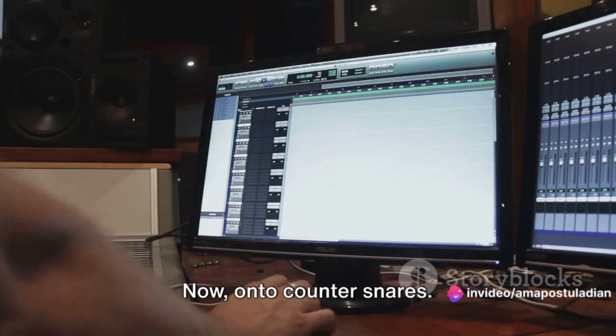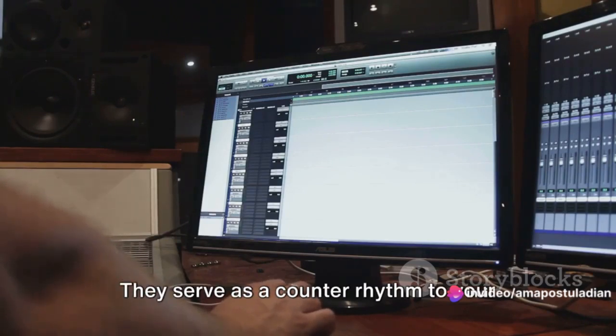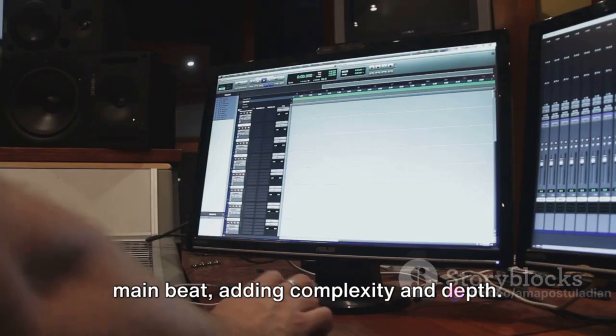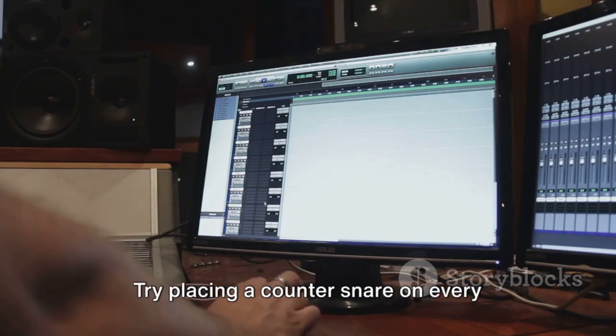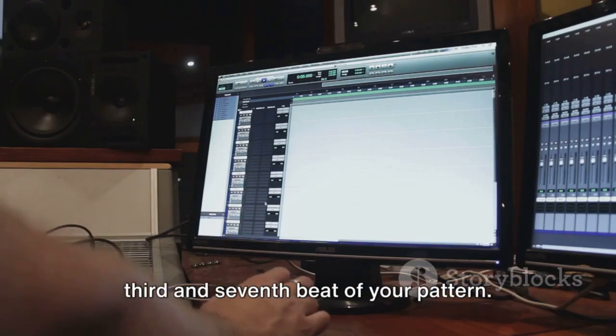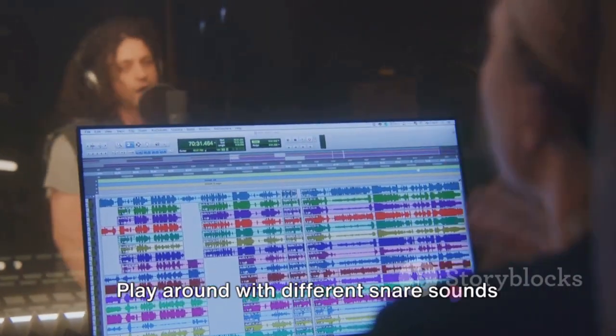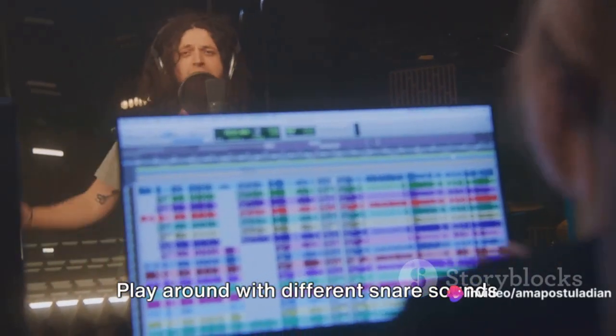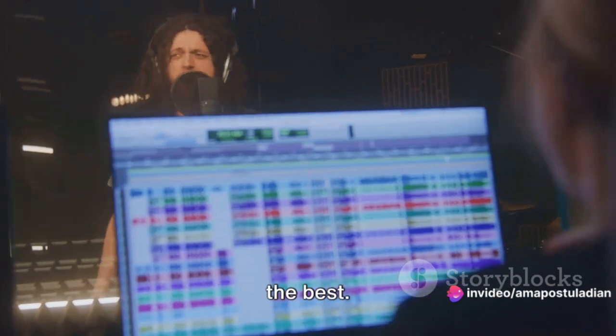Now, on to counter snares. They serve as a counter rhythm to your main beat, adding complexity and depth. Try placing a counter snare on every third and seventh beat of your pattern. Play around with different snare sounds and see which one complements your beat the best.